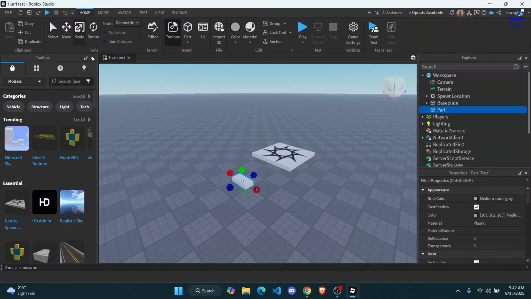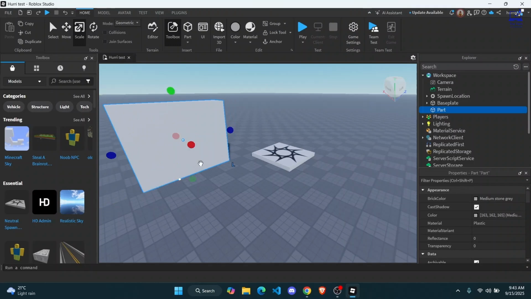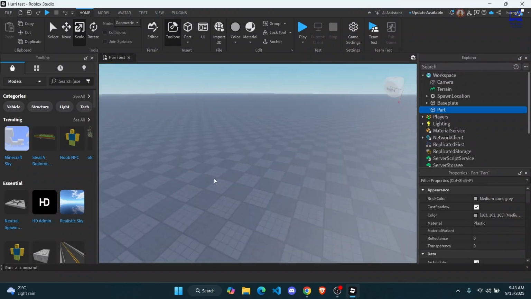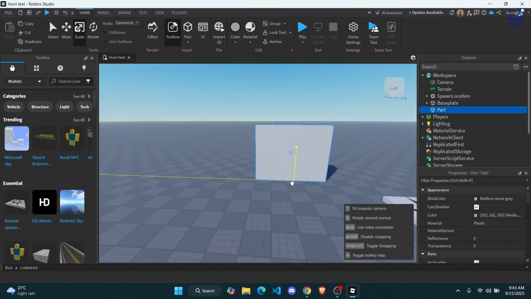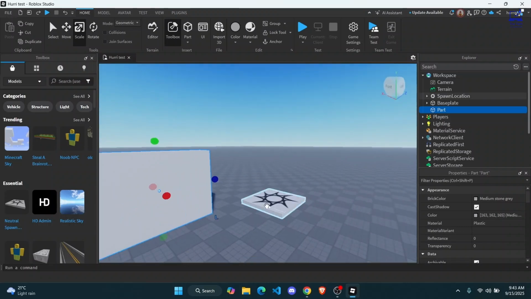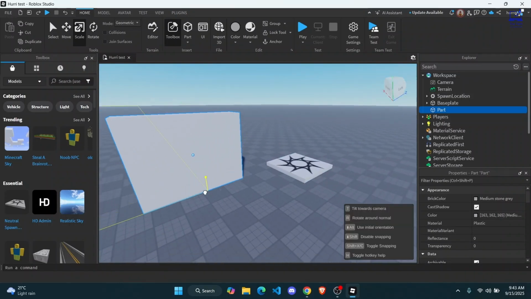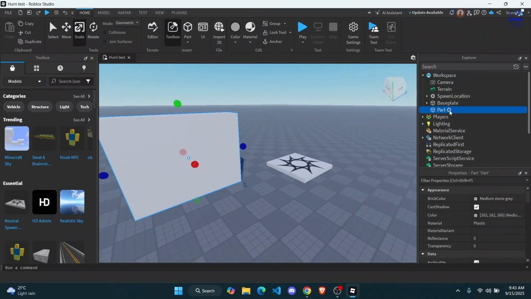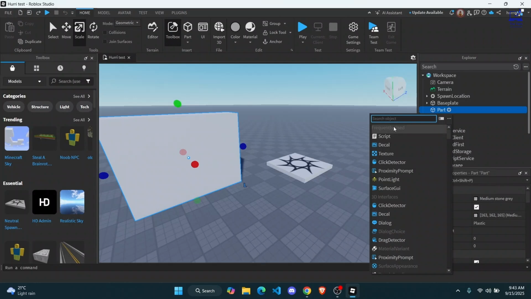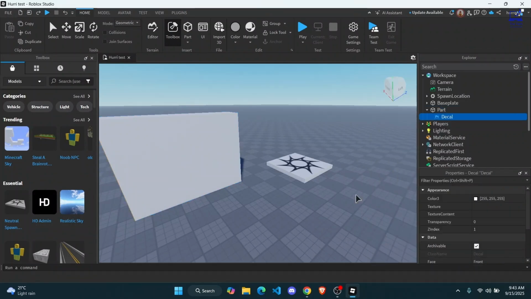I'm going to go to scale. Let's make it a bit bigger so that it's easier for you to see. Let's move it somewhere around here. All right, so once you have your part over here, you can add a decal. So go to the part, click on this plus icon, and then search for decal. Click on it, and then under texture, under appearance here, you can scroll down and paste your ID.